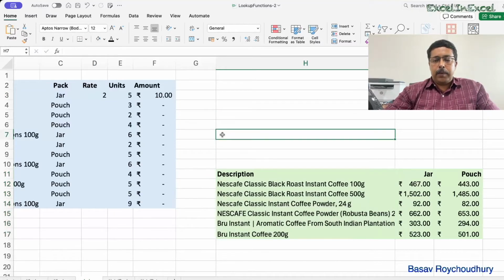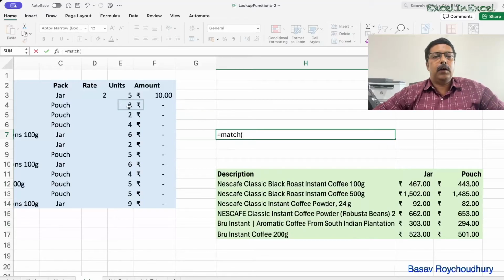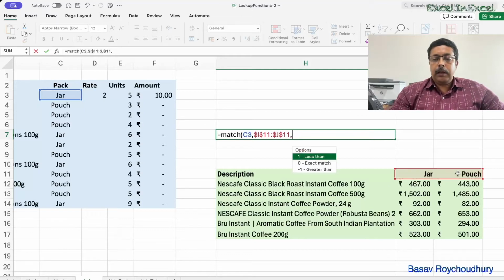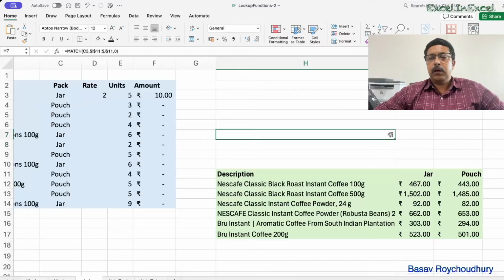I'll have to write another match so that I can figure out the second lookup value, the jar, and this I'm looking up here as I said, and again let me make it absolute, and again an exact match. So this gives me the 1 again, as we had talked about. So we have got this 2, we have got this 1. Now we need to put it into a single formula.